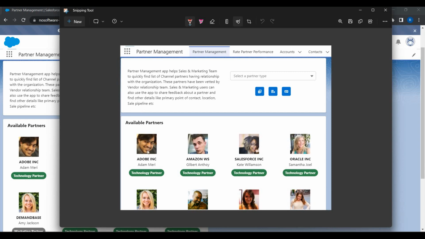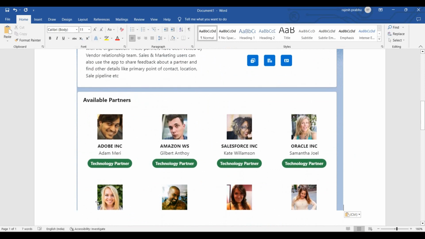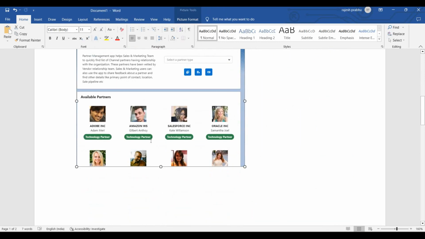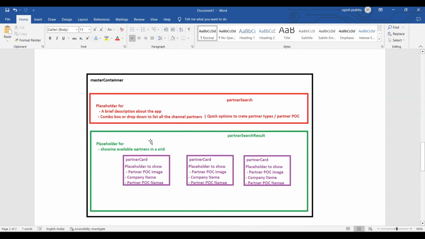And as you can see, each partner has a picture, a company name, the name of the partner, and the type of the partner, technology, marketing partner, etc. So this is what we're going to build in part 1 of our project. To get part 1 done, we're going to build multiple components. As you can see, there are 4 components which we are going to build to get this part 1 completed. Number 1, the master container.